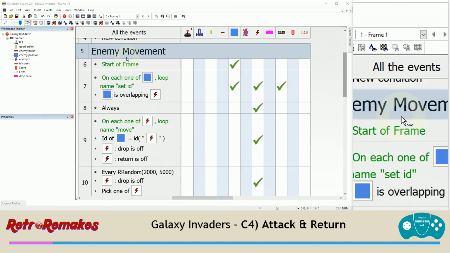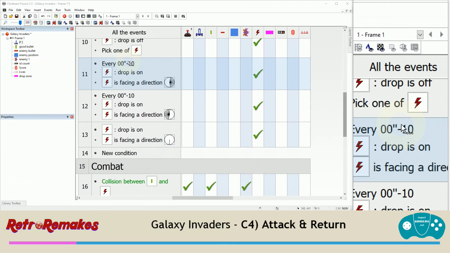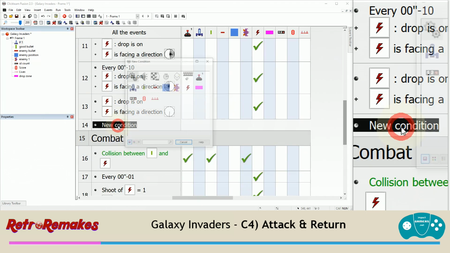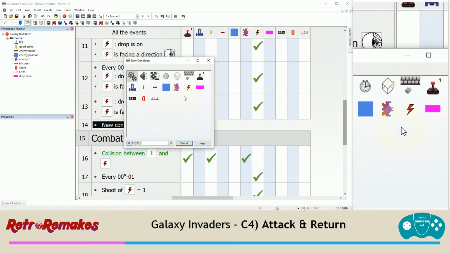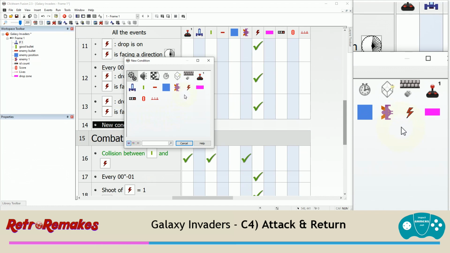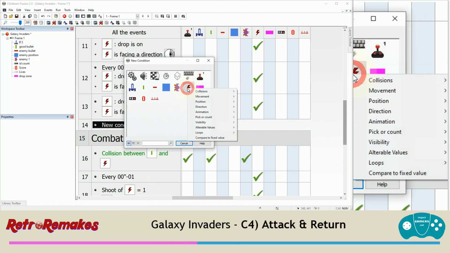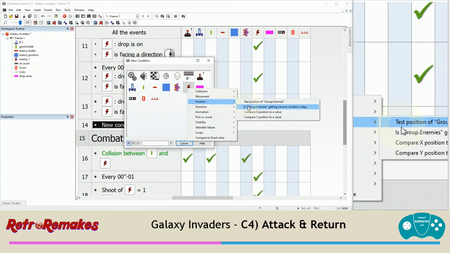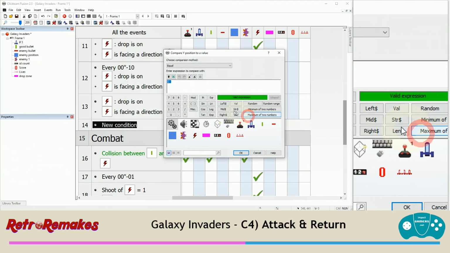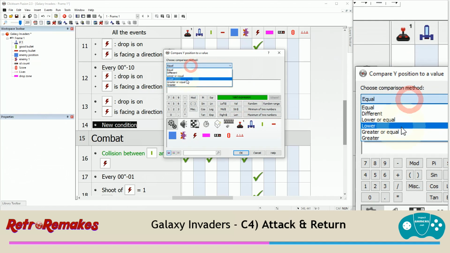So still in the enemy movement event editor, we're going to click on new condition. We're going to check to see if the enemy goes below the bottom of the screen. And this time we're going to use its position. So we're going to click on group enemies position, and we're going to compare the Y position to a value. And we're going to see if it gets greater or equal.